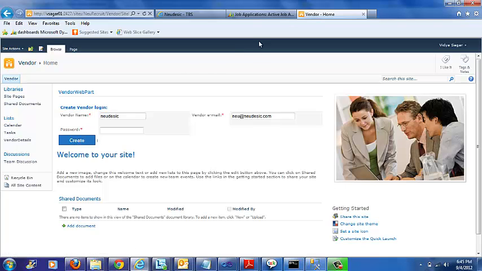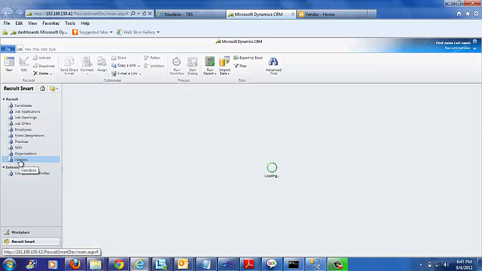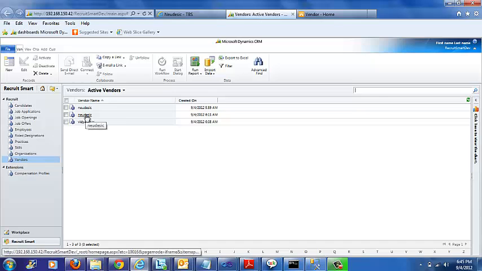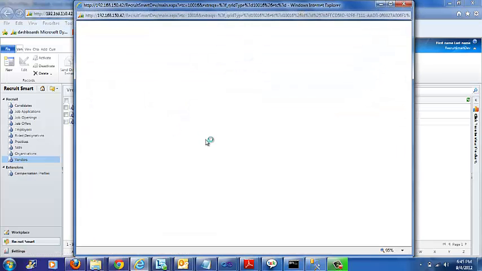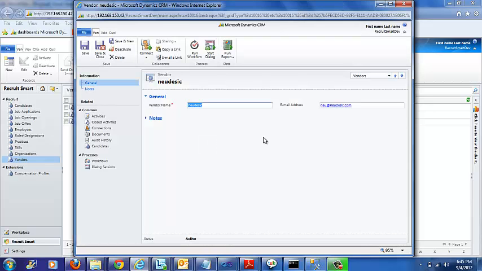Now we'll go to CRM online site and check for the details of vendor name Nudesic. This is CRM application. We'll have different fields, candidate, job application. We'll go for vendor as we created vendor. In vendor details, we are able to see new Nudesic. So this is how I'm successful in creating vendor and able to send information from SharePoint to CRM.